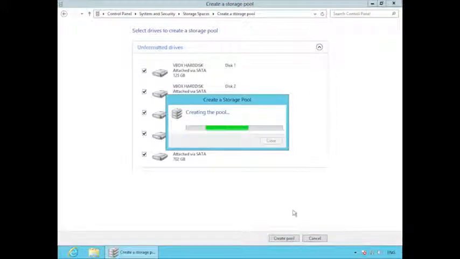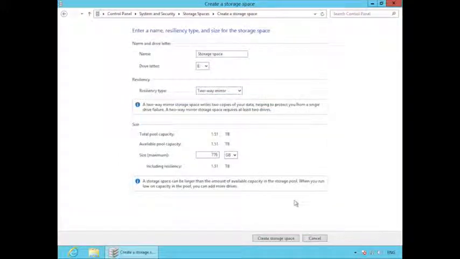So I'll create this pool, and now it's going to ask me for a name. I'll leave that, and then it's going to ask me for a resiliency type. The resiliency is just their term for redundancy. It's actually a better term than redundancy, because redundancy sounds bad, but resiliency sounds good, right? They're the same thing though. So you have some different options here.